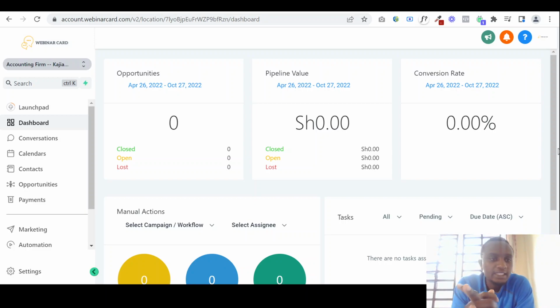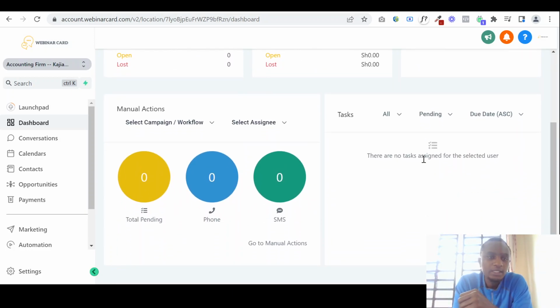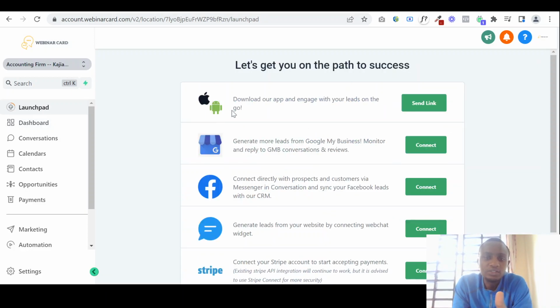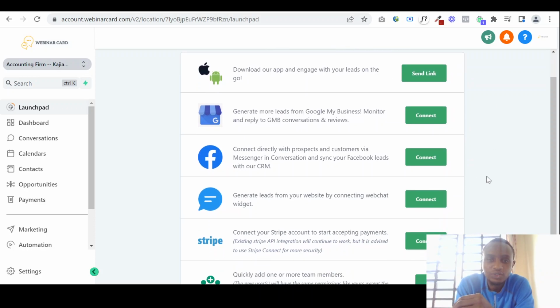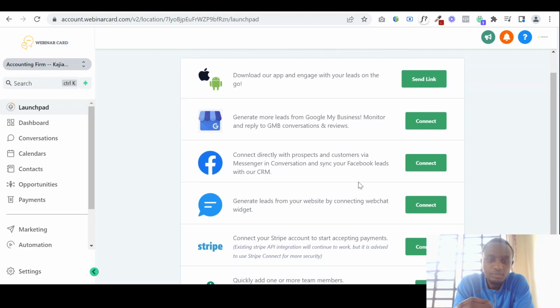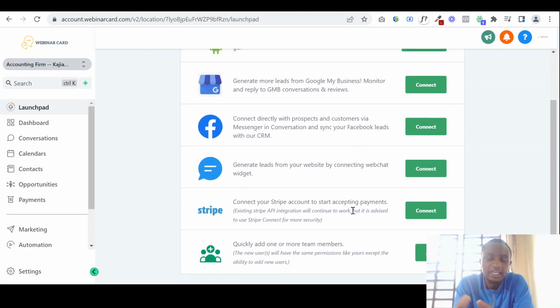But for now, let's go through and see what you'll be going through here on your client side of GoHighLevel. So you have your launchpad. This is essential if you want to get started effectively. You can just go ticking this off as you go through. You can have your Google My Business connected for your client, have their Facebook connected, and connect their Stripe account if they're in a country that has Stripe.